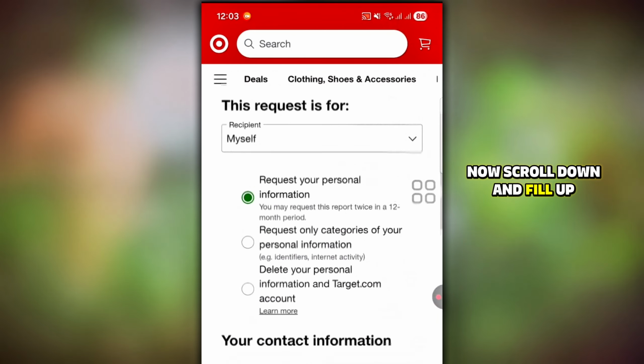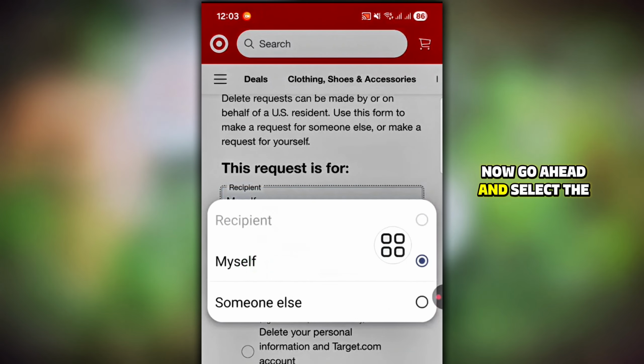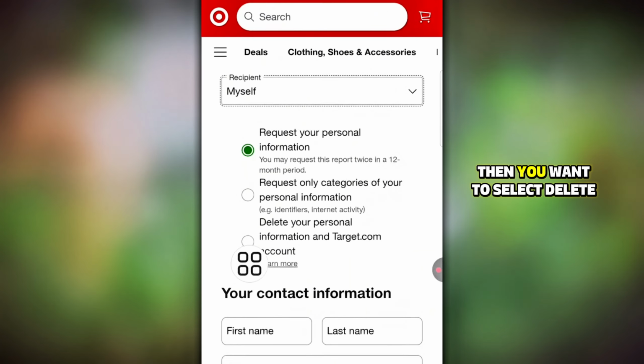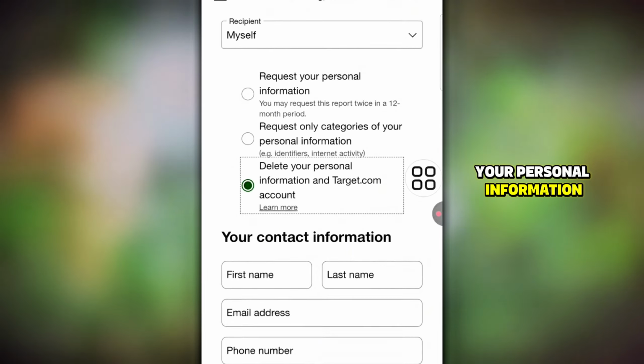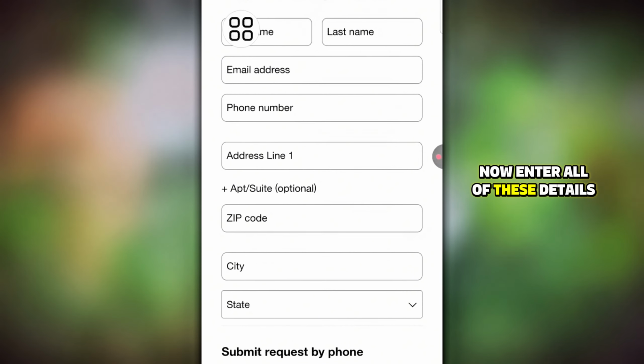Now scroll down and fill up this form. The first one is this request is for. Now go ahead and select the recipient, either myself or someone else. Then you want to select delete your personal information and target.com account. Select that. Now enter all of these details.